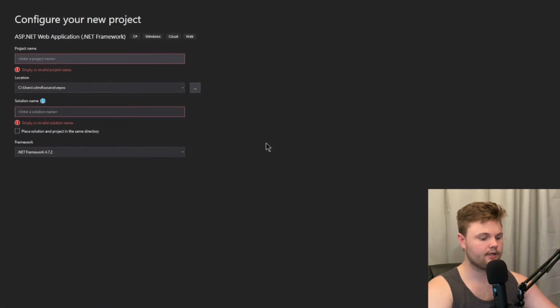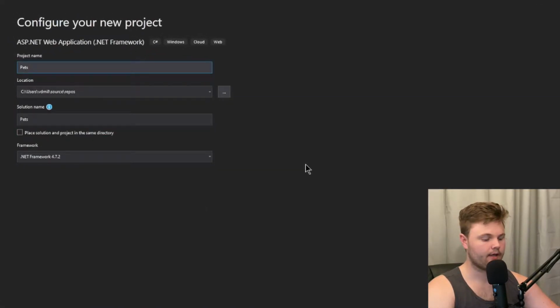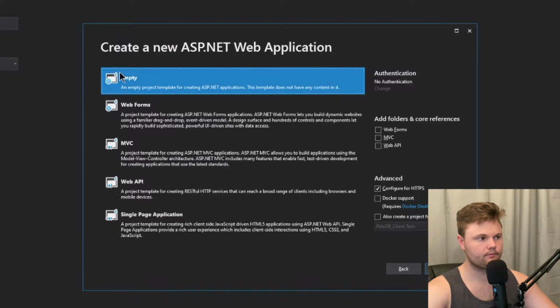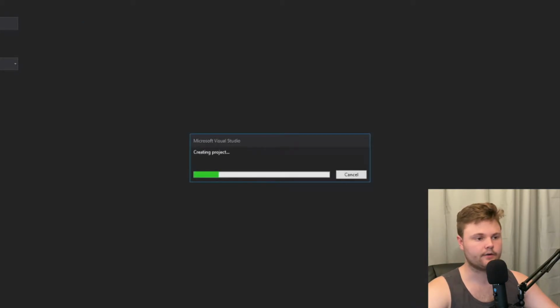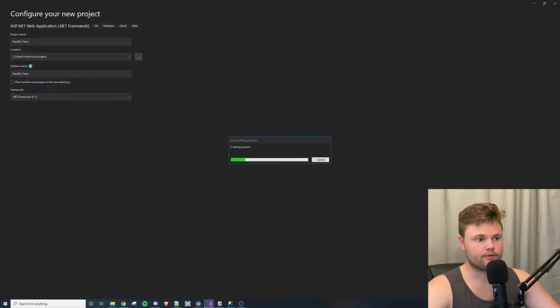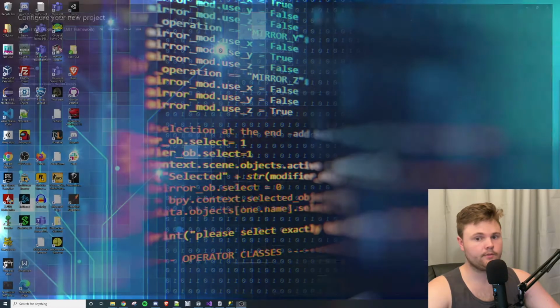And for the project name, I'm going to name it petsdb_client. And I'm going to make an empty application. So it's just a bare bones ASP.NET web app. So I'll click Create, and now Visual Studio will create the project for me.